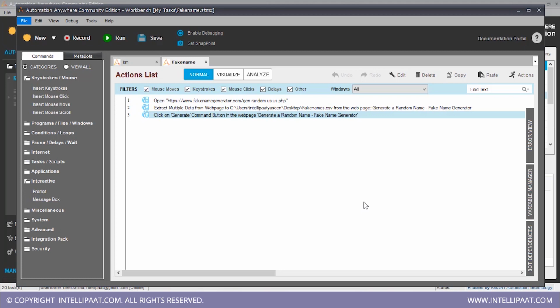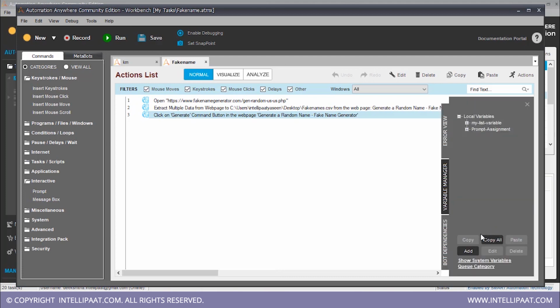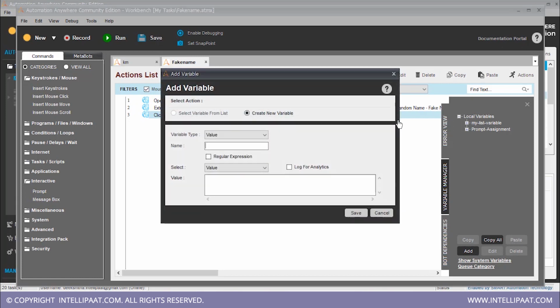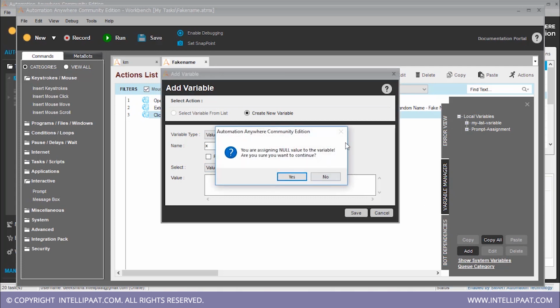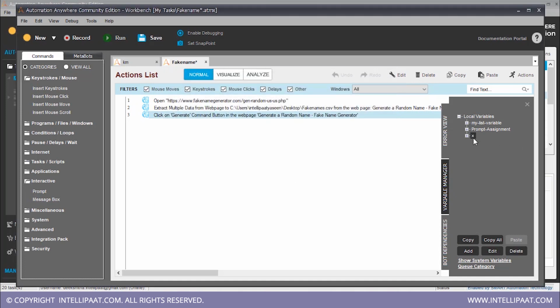And then again, the extraction has to happen. So this is a loop, right? So we have to obviously insert a for loop. Before I can do anything, let us put in a variable. Add a variable. Let's name the variable NO or X. And this is a value. Save it. Yes, it should be a null value. Yes, so here it is, our new variable. Close it.